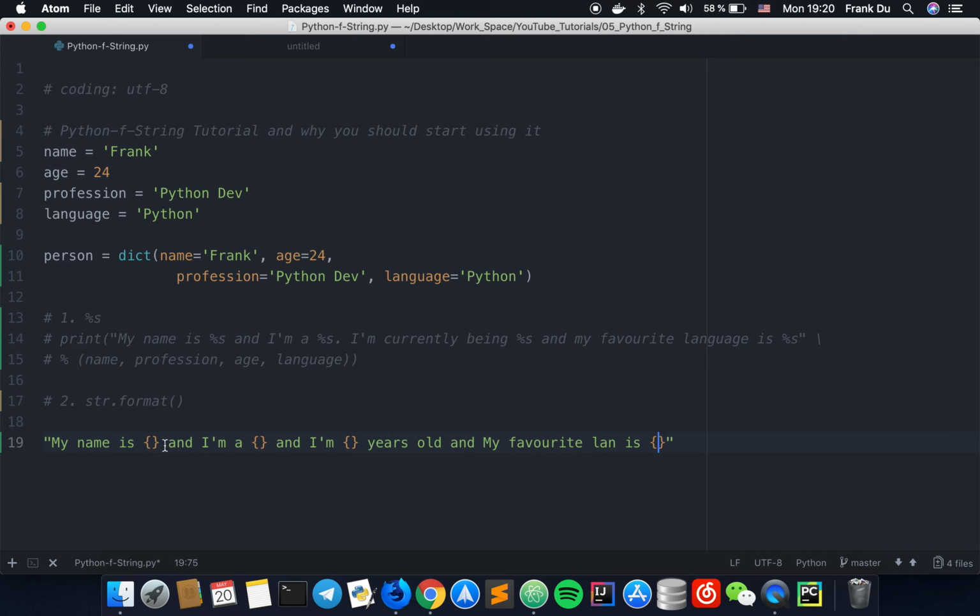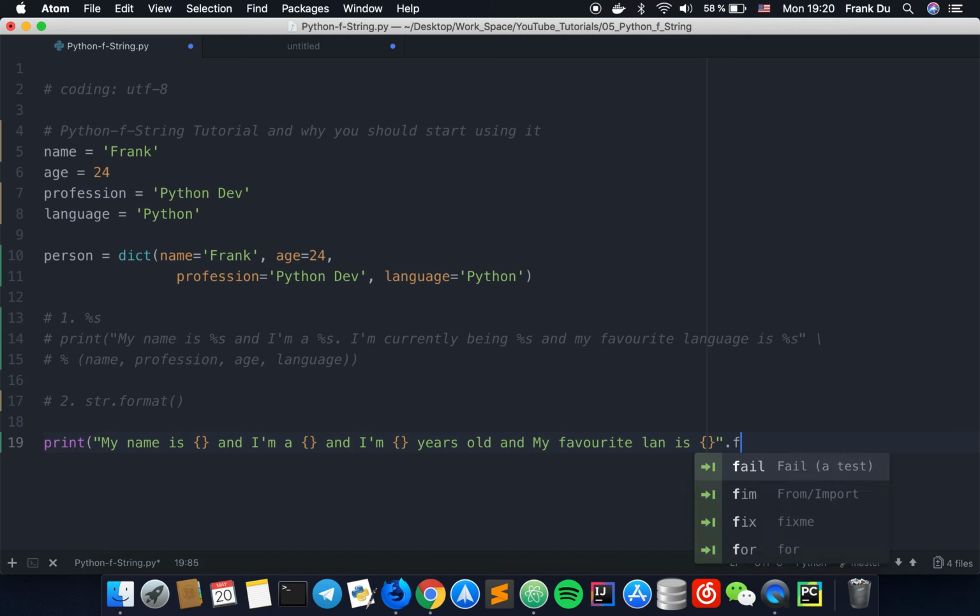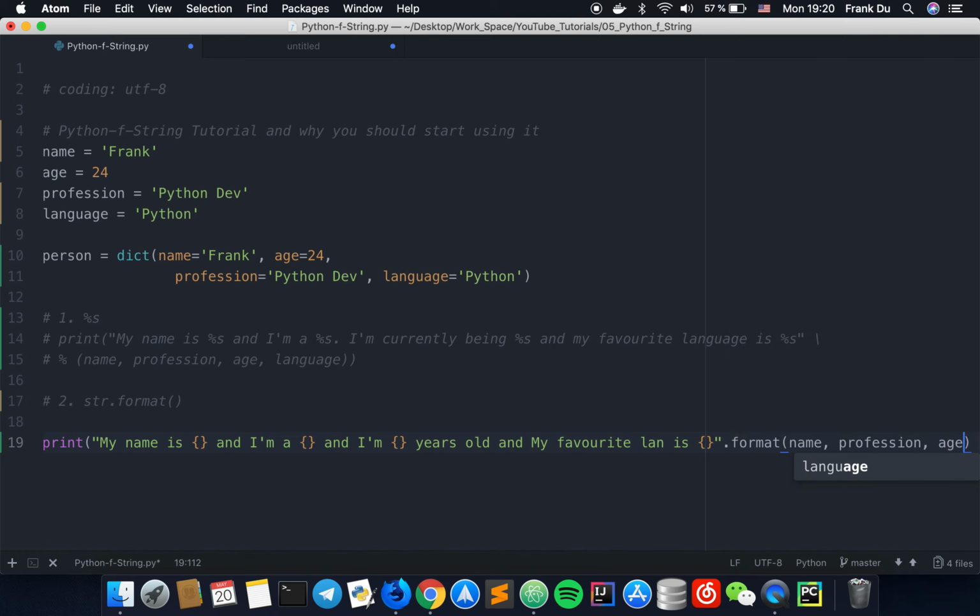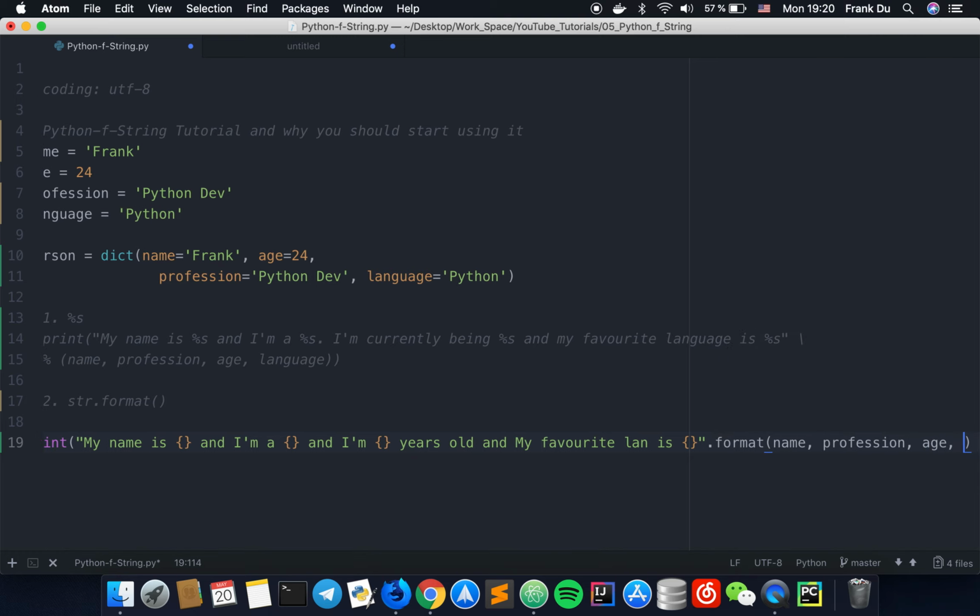Okay, now let's see how we map this. We use curly braces as the placeholder in this new way to format a string. So we can print this, then you can call a method of this string. So we can say format. For example, if you want to insert the name into the first placeholder, then you have to pass name in the first position as a parameter here. Then we want to pass in the profession as well, and the age. And lastly, I want to pass in the language. Good.